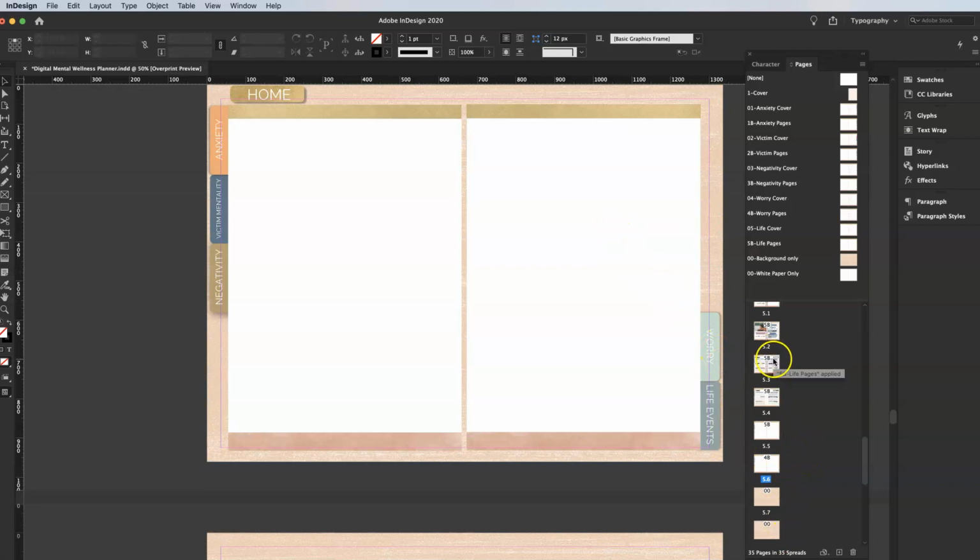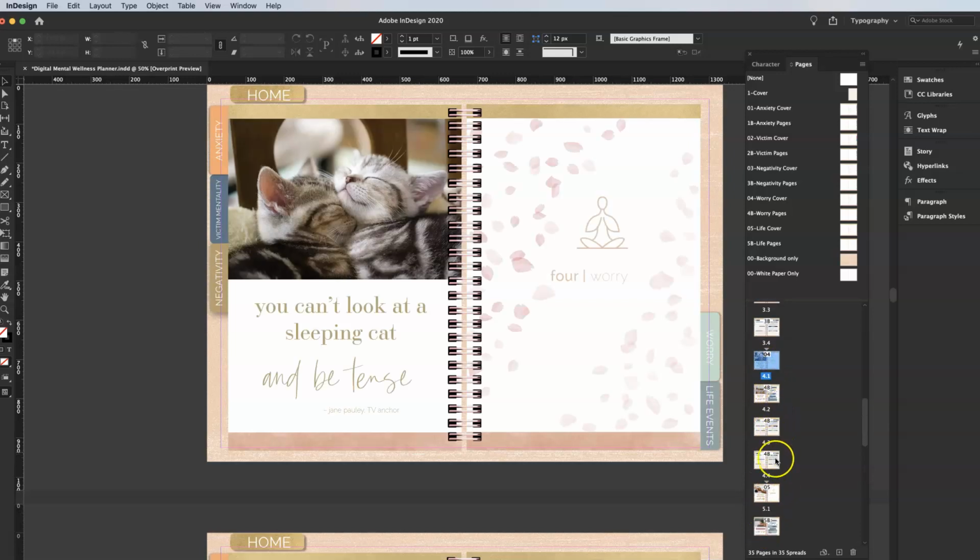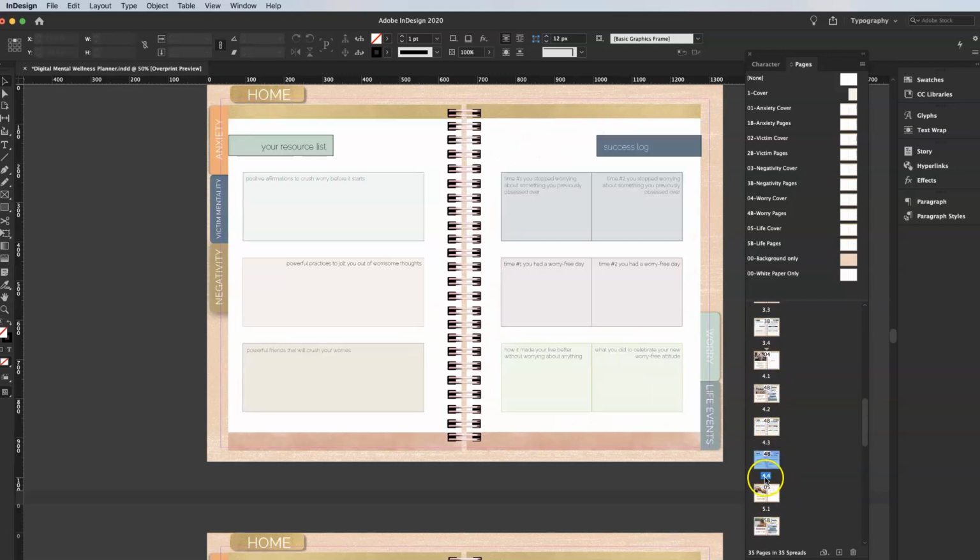Now, just keep in mind, you have to add the pages in the section you want them to go in. So if you want to make section 5 longer, make sure to add the pages here. If you want to make section 4 longer, make sure to add them right here, right after 4.4 ends. And that way your clickable tabs will still work.